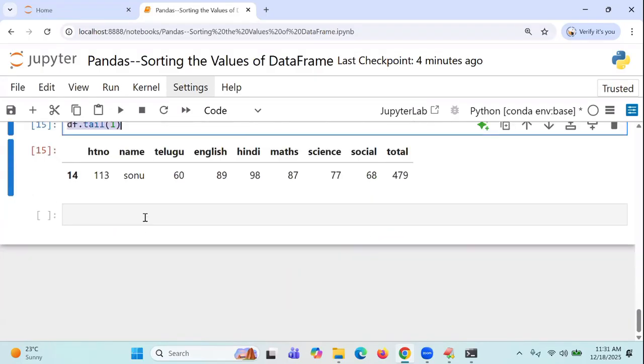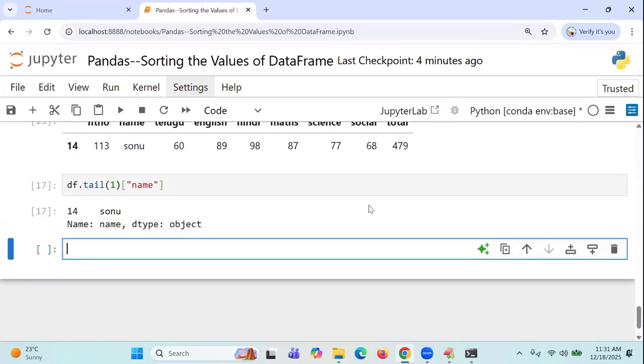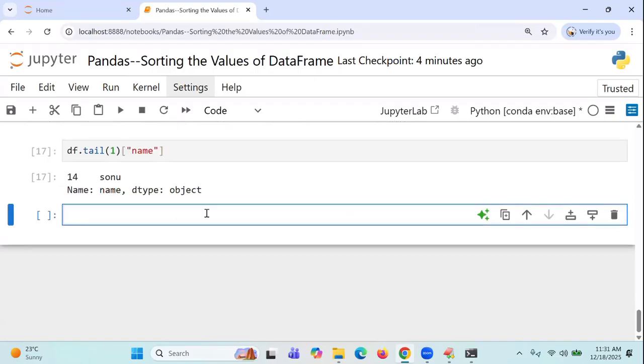I want to get the name of it. How do you get the name of it? I will get the name, so I'll get the name called Sonu. He is the highest scorer. Are you getting it? Now I want to get the top three scorers.